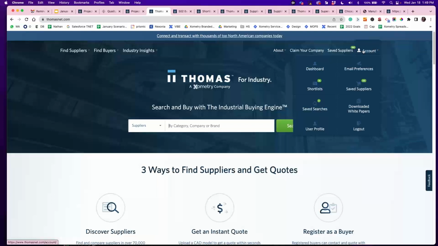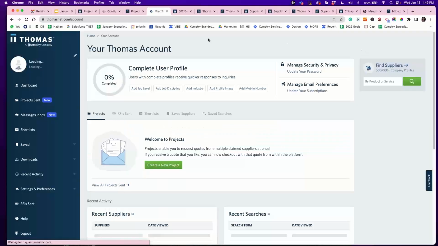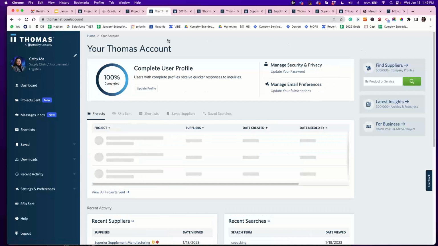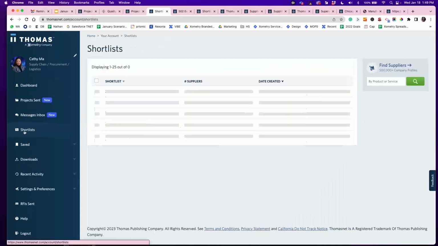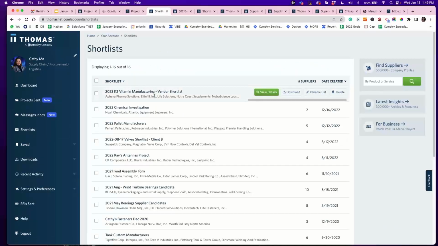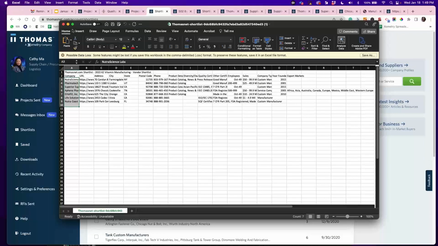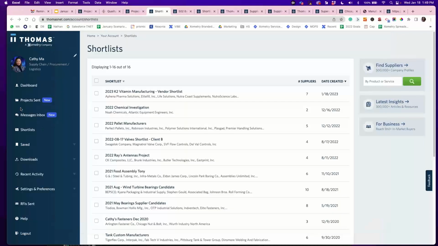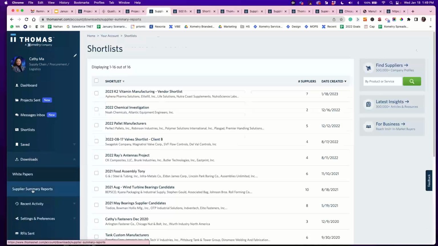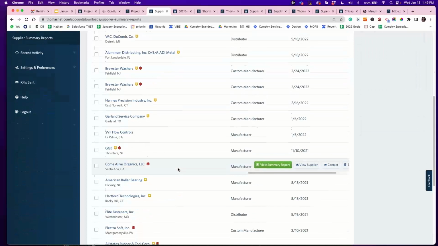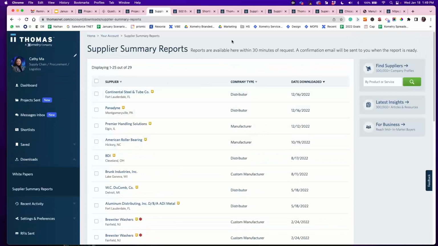Yes, so once you're here, you can go into Thomas account, and you will see all the short lists, and you can easily download the full short list. So instead of 3 for my demo, now I have 7, and you can keep building all of that. And all the profiles of the company you saw me create, it is all under downloads, supplier summary reports. It's all there as well.